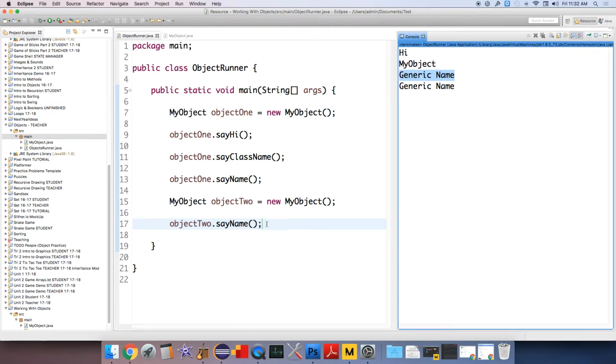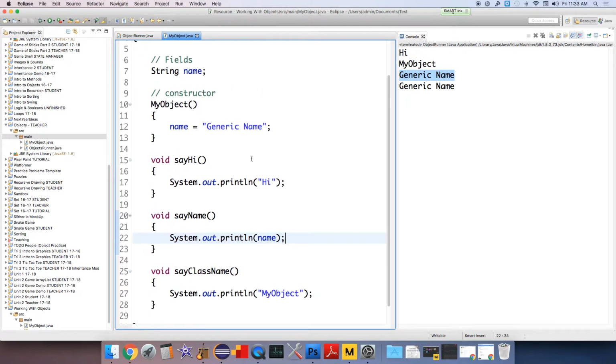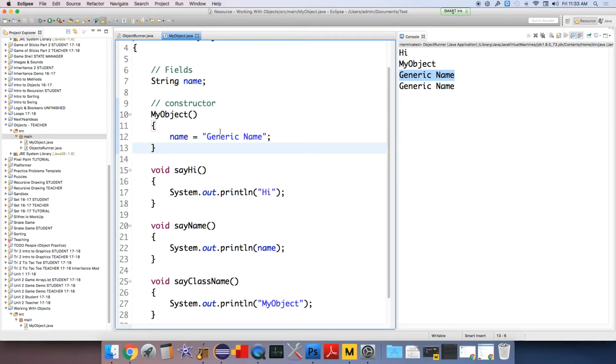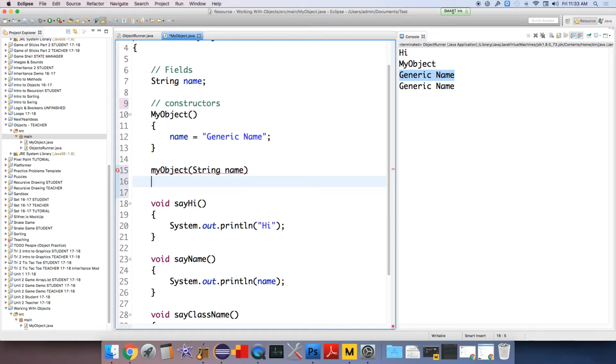Well, there's a number of different ways we can do it, but I'll tell you the way we're going to do it. We're going to make a new constructor method. So now every time an object is created of type myObject, it's assigned a generic name. How do we give it a specific name? Well, we can create another constructor method, myObject. And this time, we're going to request that people send us some information. And we're going to say they need to send us a string called name.